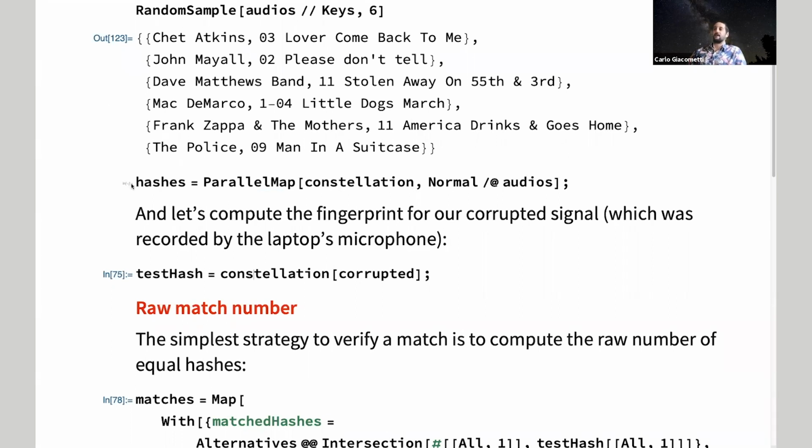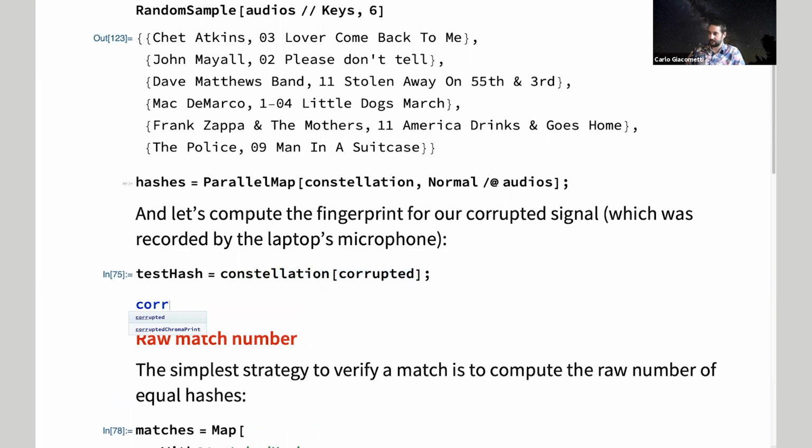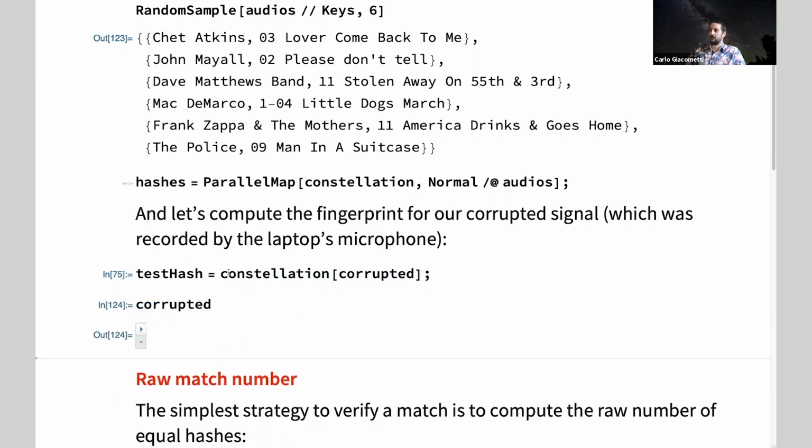Okay, so we have hashed all of our collection. And when we apply the same function to our corrupted signal, the one that sounded terrible, let's listen to it again. It was recorded with the laptop microphone. There is definitely a time shift, so it is kind of a problematic recording.